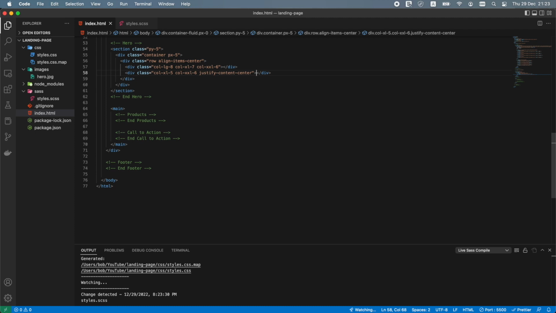The col-xxl-6 class means that on extra large screens where the minimum width of the screen is greater than or equal to 1400 pixels, this div will span 6 out of 12 columns. So the number of columns will increase as the screen size increases.